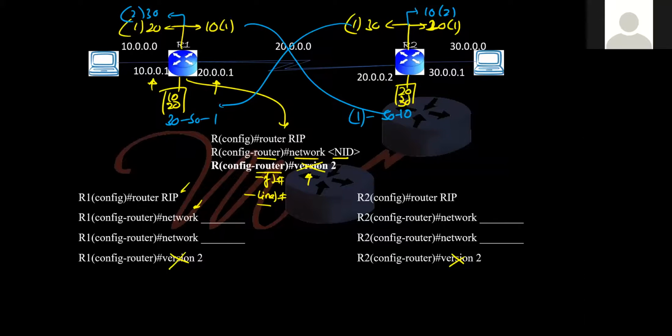Screen, sir. Screen not shared. Okay, sorry.